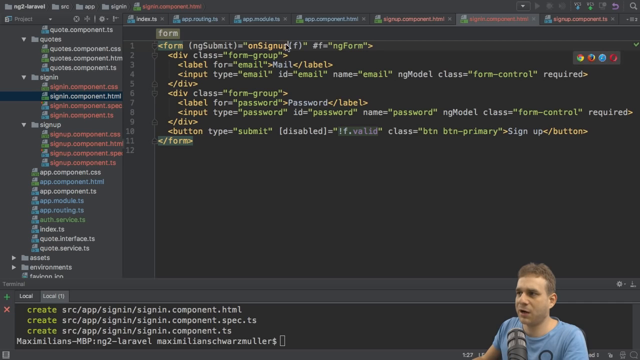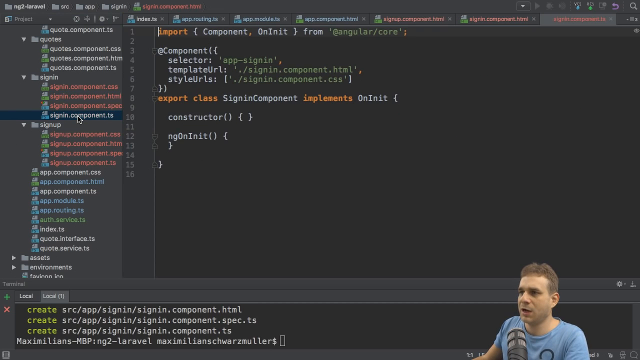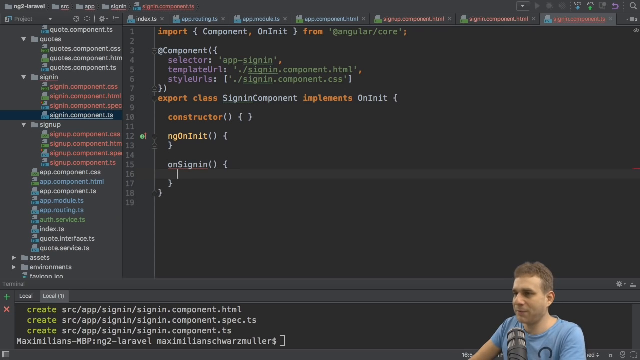And with that, I will only rename this method to onSignin and this button to have a sign-in caption. And of course, you could think about clever ways of using only one component for sign up and sign in, but again, this is not really what I want to focus on, and using two components is totally fine. I will add the onSignin method in the TypeScript file of this sign-in component, of course.